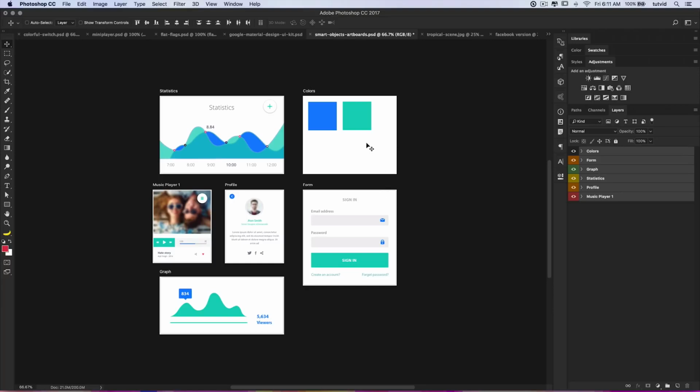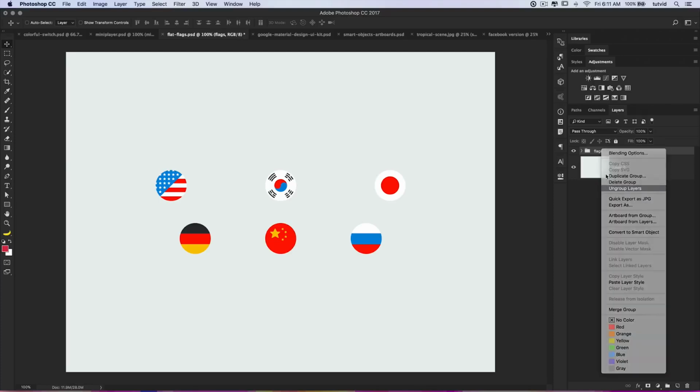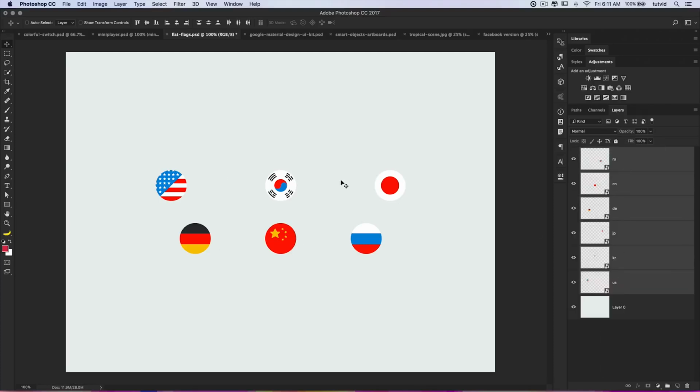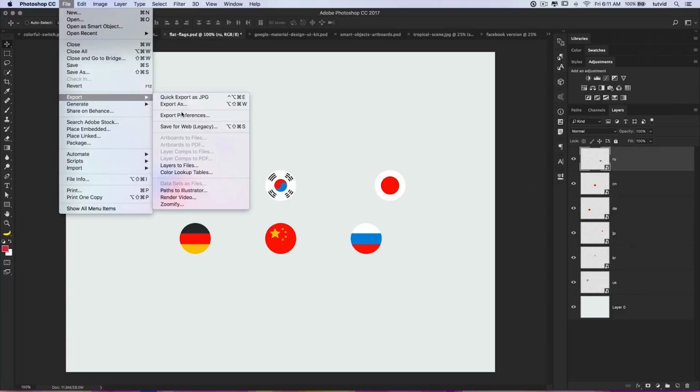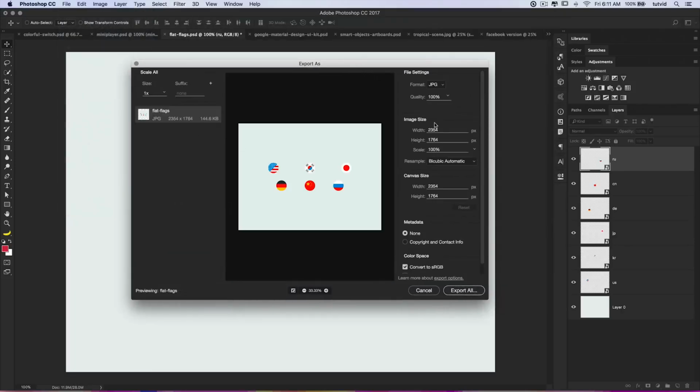Now let's talk about the last thing, and that is Export As. Let's go back to the flat flags layer. I'm going to right click and ungroup these layers. So we have 6 graphics that are here in this document. And let's say I need to export these as icons just for a web project I'm working on. Well, what I can do is, number one, I can just go File, Export, Export As, and it's going to allow me to export my entire image as whatever I want, a JPEG, a PNG, a GIF, an SVG, Scalable Vector Graphics.